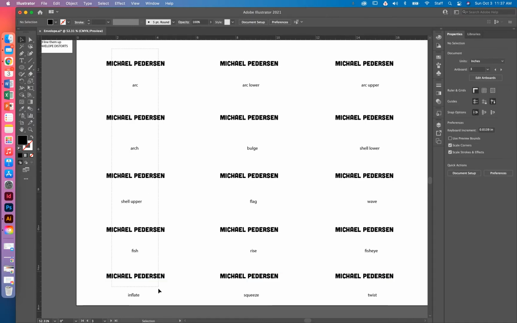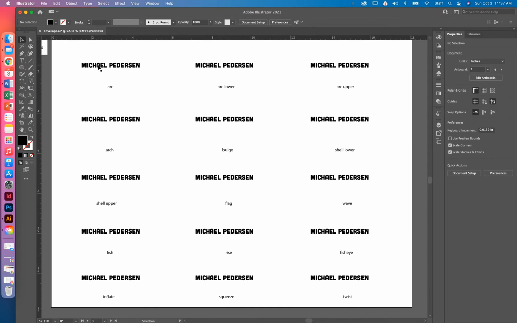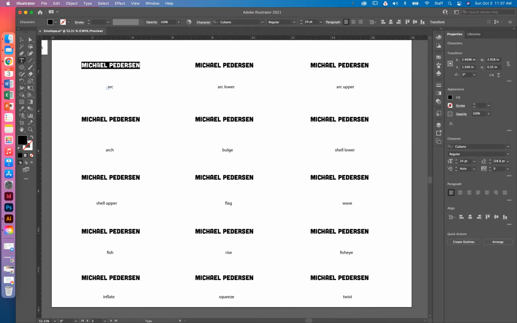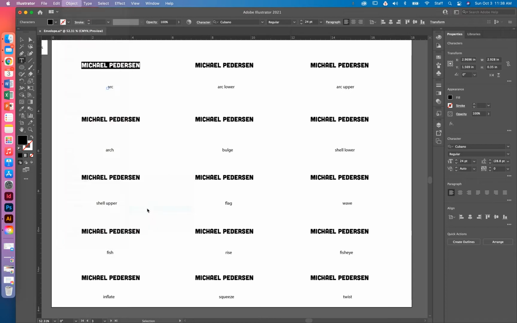Now what I can do just to line these up is I'm going to highlight. Actually, I'm just going to leave it as it is. So this part's relatively quick. I'm going to show you on here. Once you highlight your name, we're going to go to Object, Envelope Distort, and we're going to do Make with Warp.